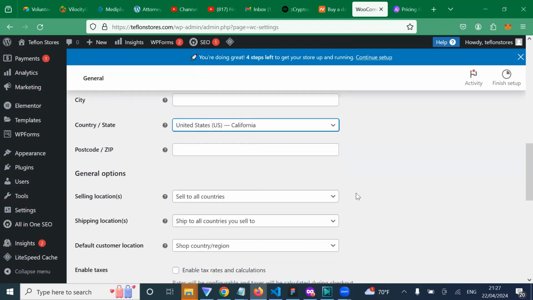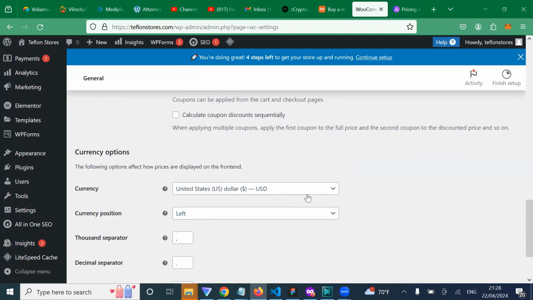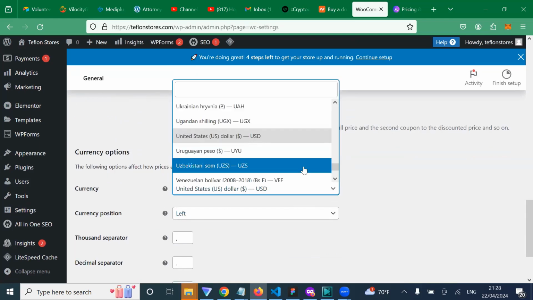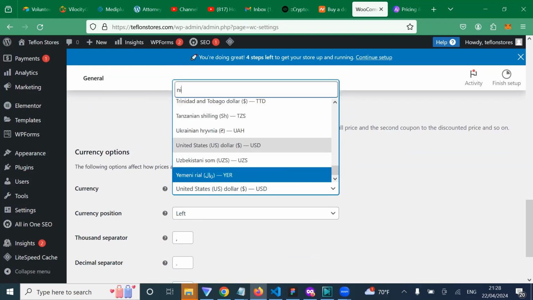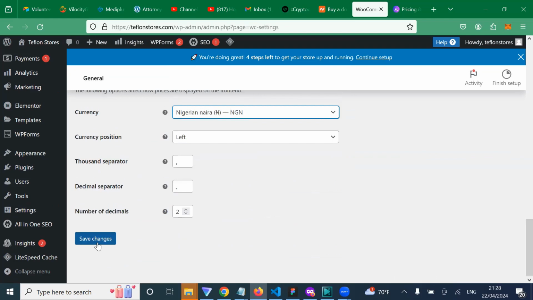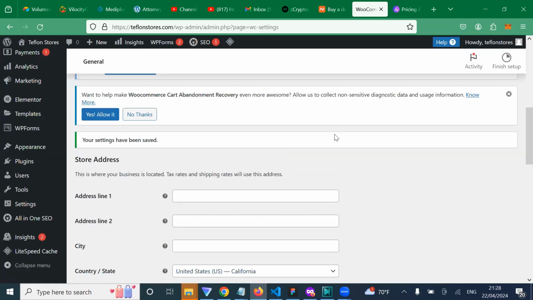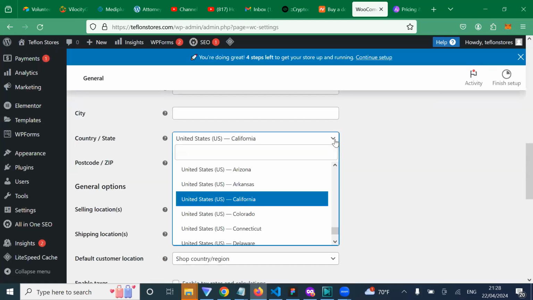California, I remember. So this is where you set your currency. You can see currency now. If you set this to Nigerian Naira, everything from this side will change to Nigerian Naira automatically. That means we need to change this country to Nigeria so that everything will line up. Are we together? Yes.